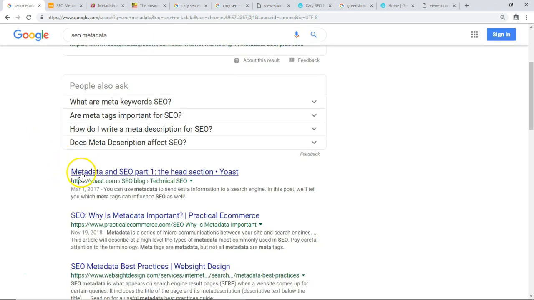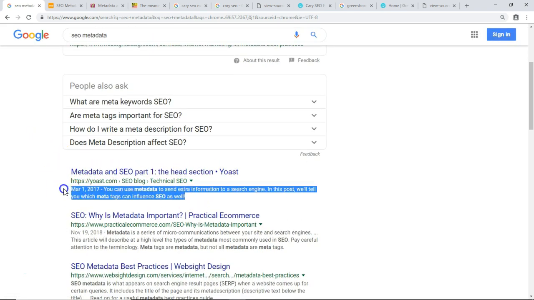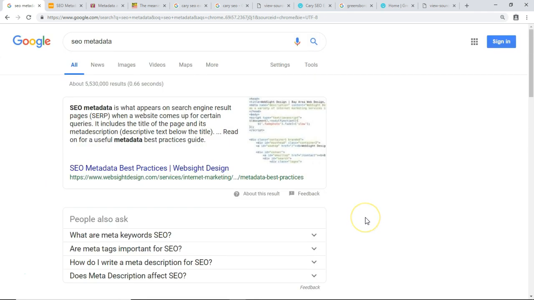Now, what they're talking about is this title and then this description right here, which is what many SEO metadata definitions go to, or what they say, but it's not quite accurate, and I think it's important to point that out if you want to do really good SEO.